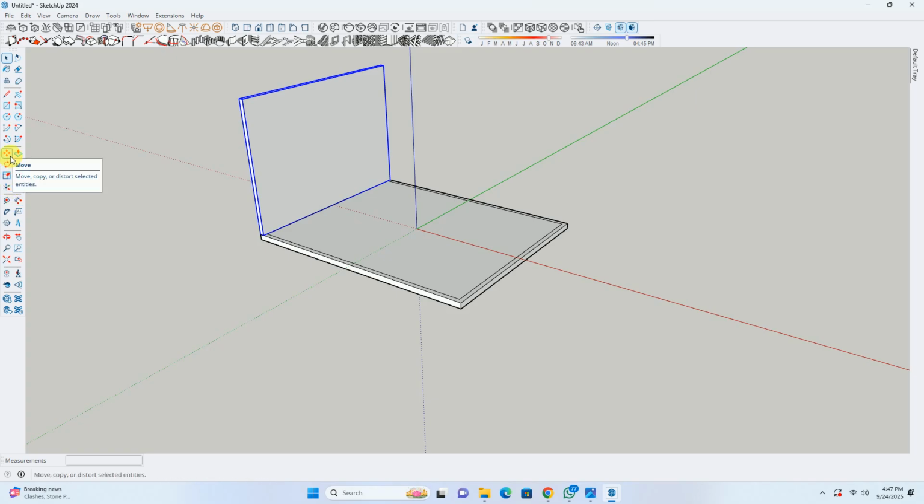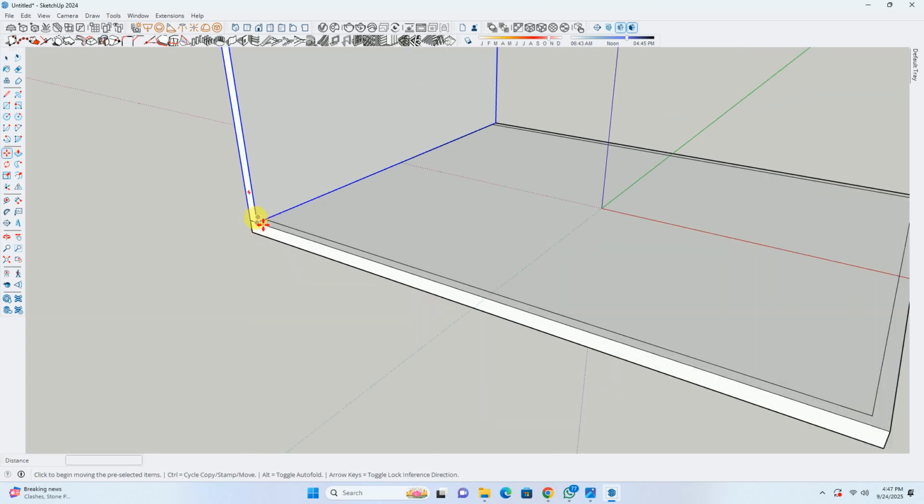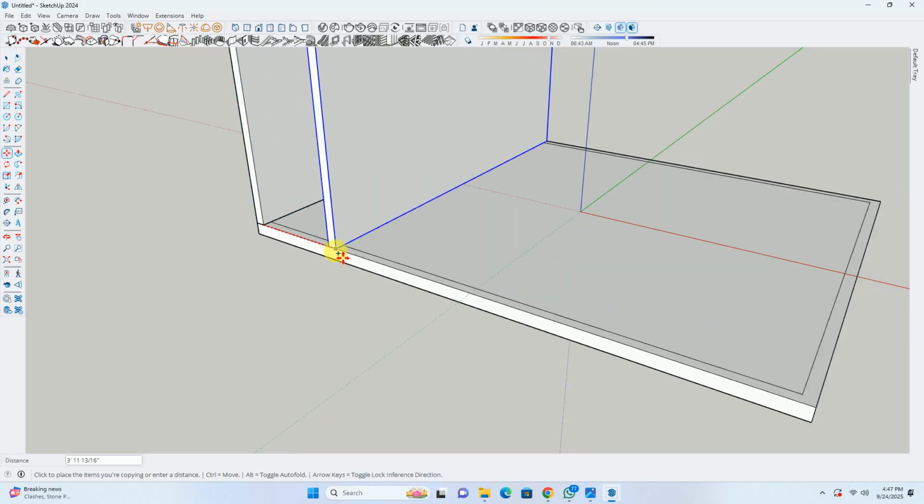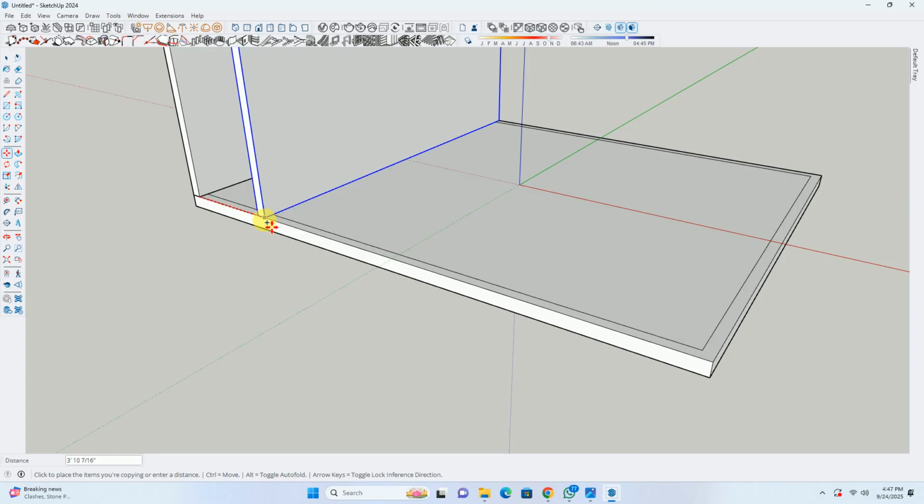Move command in SketchUp. The shortcut key for move is M. So press M. We'll specify the first pointer over here. We'll press the Control key. Okay. Then we'll specify the direction. So for direction, we can use the arrow key.